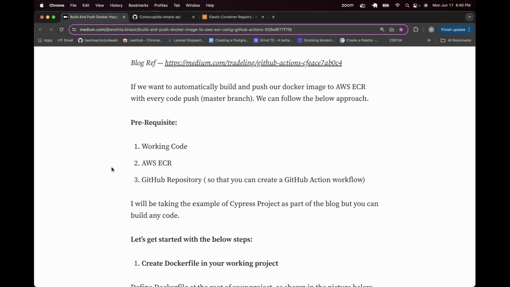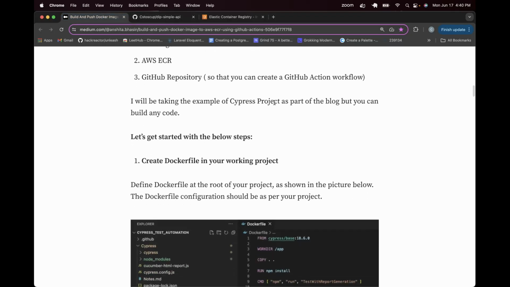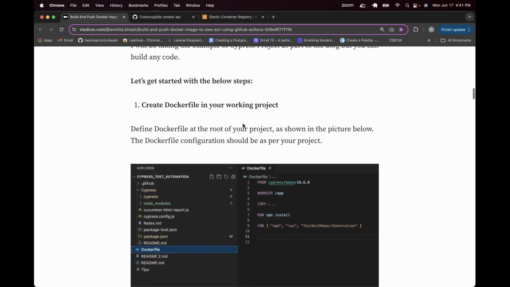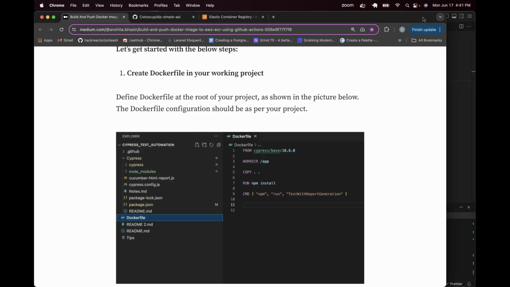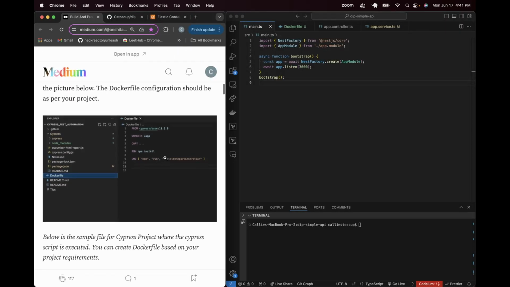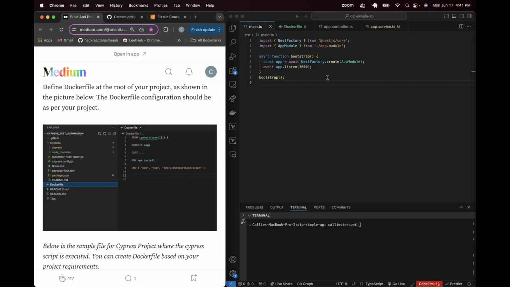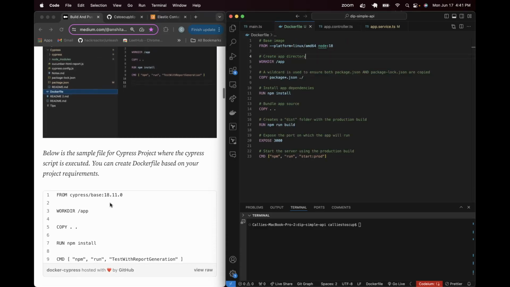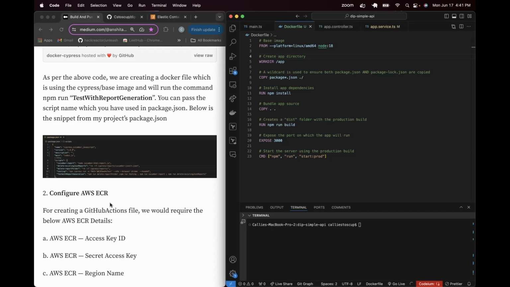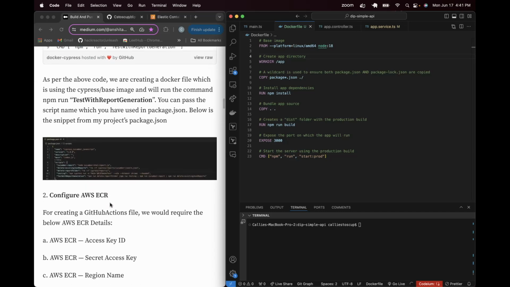All right. Next. This person is taking an example Cypress project as part of the blog, but you can build any code and we will build our own code. They went ahead and created a Dockerfile to get their project up and running. And we already have one. Yes. So we can go ahead and skip that.